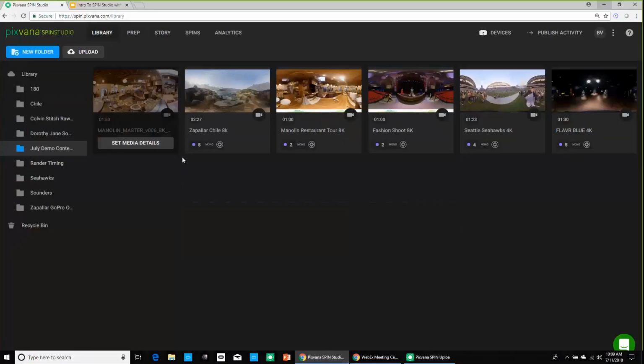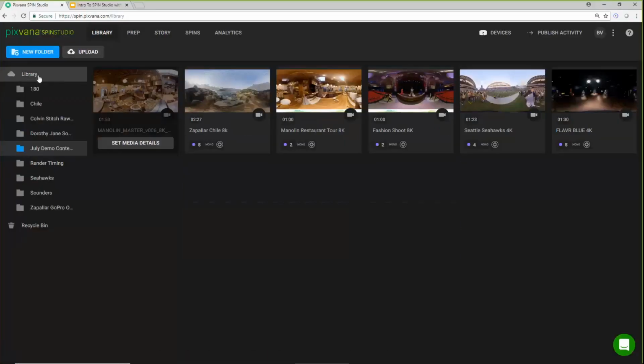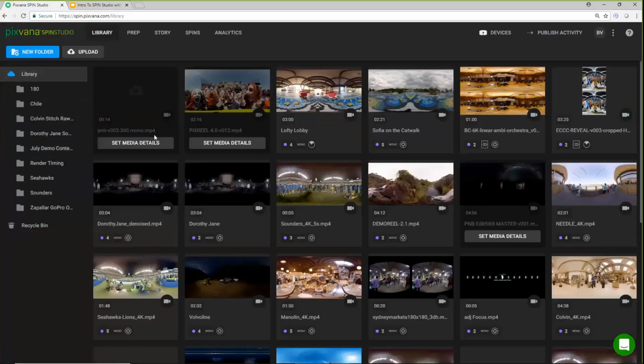Let's go back here. And if I go to my root folder of the library here, you'll see that I actually have one new piece of content that has been placed into the library. All new uploads automatically get put into the root of the library, and they'll appear in the upper left-hand corner here so that I can manage that content.